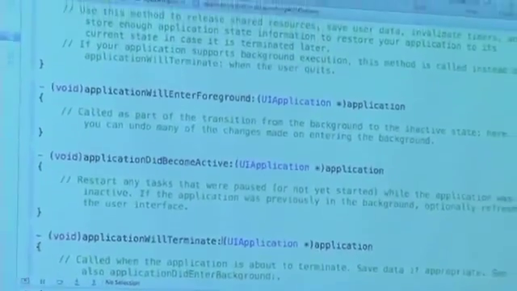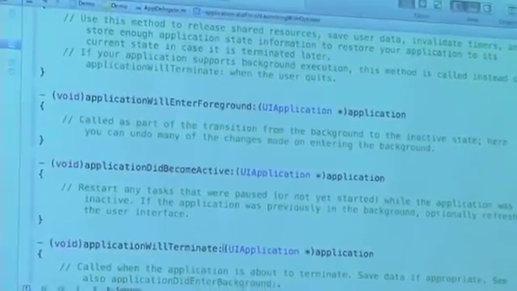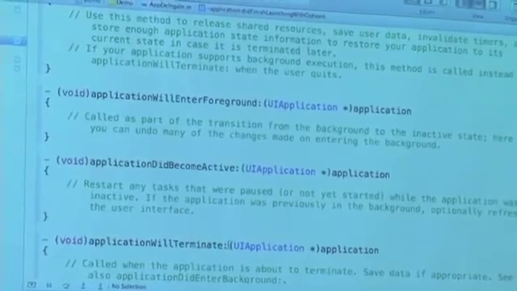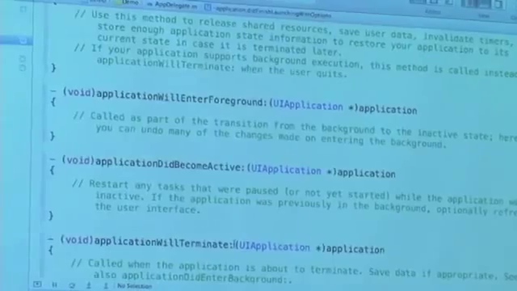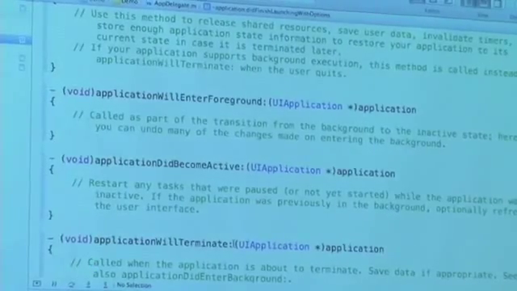You don't want it checking your mail in the background necessarily, but the moment I re-click the icon and bring it back, maybe Apple wants it, just then recheck the mail server for efficiency. So you have this ability to respond to these events. Application will terminate here too.